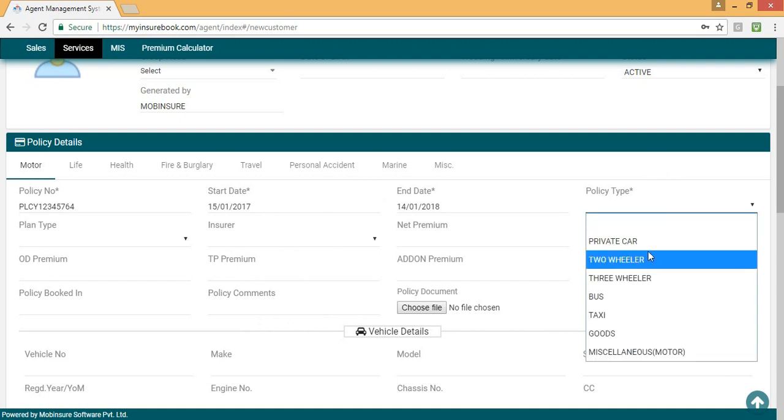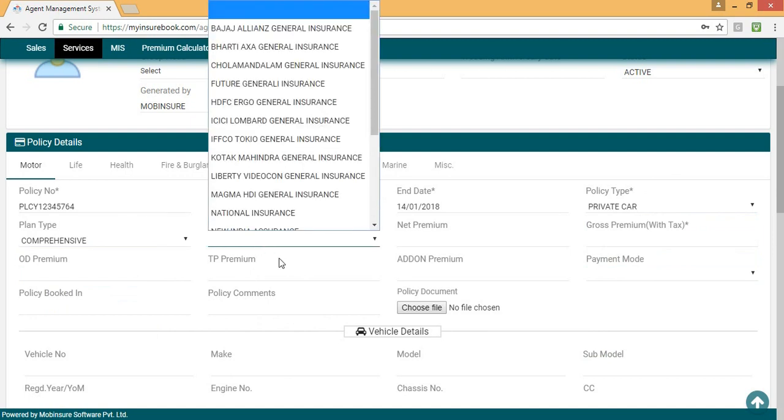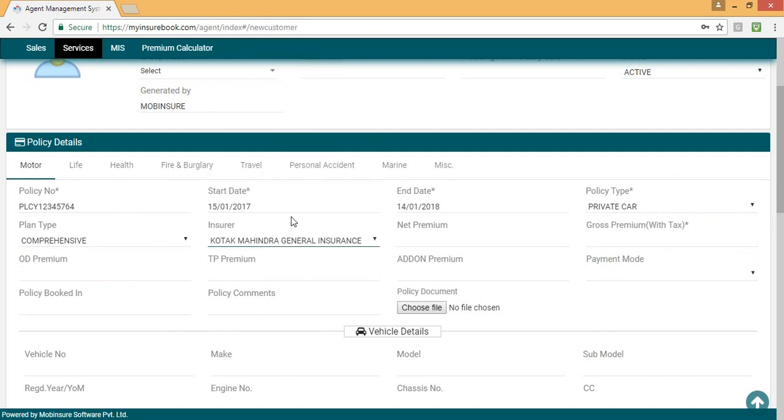Okay, so the policy type is a private car, and enter the policy plan type, comprehensive, and select your insurer and the net premium.